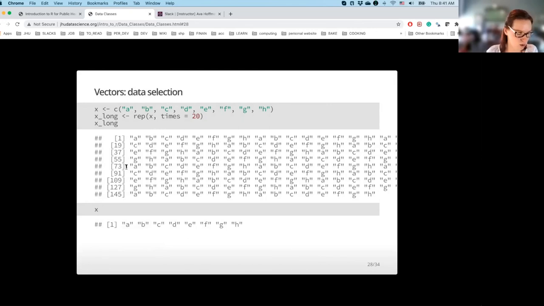I just want to draw your attention to the case where you have a very long vector being printed to your console. In this case, I created a vector named x_long, which consists of this part repeated 20 times. You can see that your console prints all the values and also prints those numbers over here. Those numbers are nothing else but the index of the first observation on the left-hand side in this line. So A here is going to have index 1, it is the first element, and C is going to have index 19 as it is the 19th element, etc. And specifically, if you have a short vector you're printing to the console, you're going to see this 1 being printed because this element is the first element of this vector. So just a technical note.